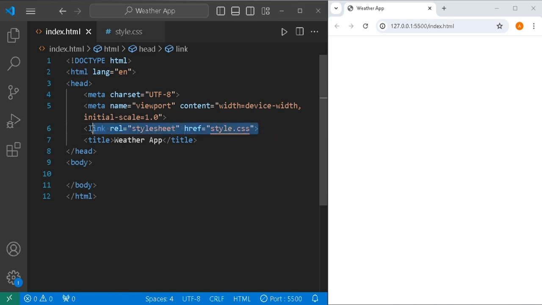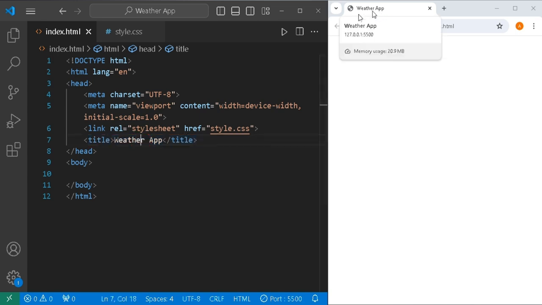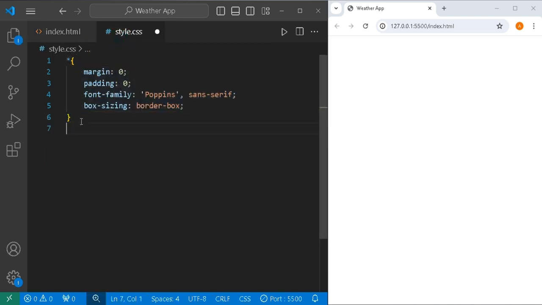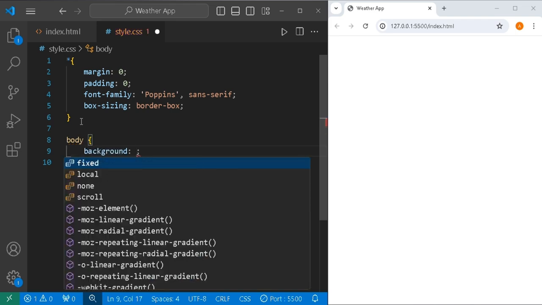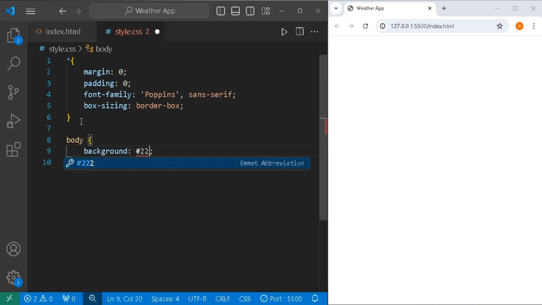This line will connect our CSS with our HTML and here we have the title of our page which is weather app. So we can also see weather app in our output. Now after this we will go to our CSS and start styling our body. So we will select the body tag and first of all I am going to give it a background color. For that I will use background and for background I am using this color code #222.